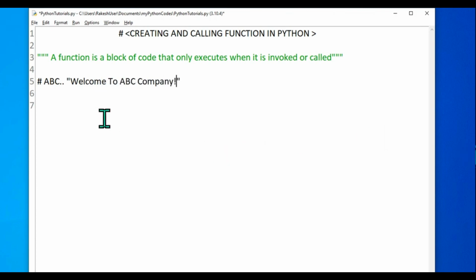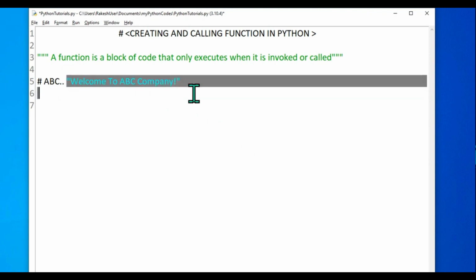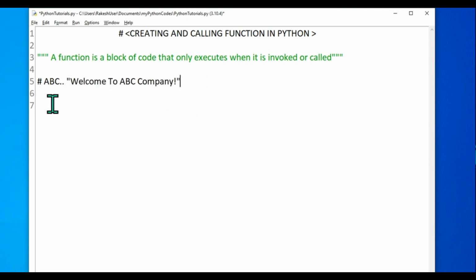In a company, multiple customers could be coming, and I need to say the same sentence several times. So with this example, first of all, we need to create a block of code which would print this welcome to ABC company. When it comes to a function, the function is actually defined. You need to define it. To define it, you use the keyword def. Def stands for define.